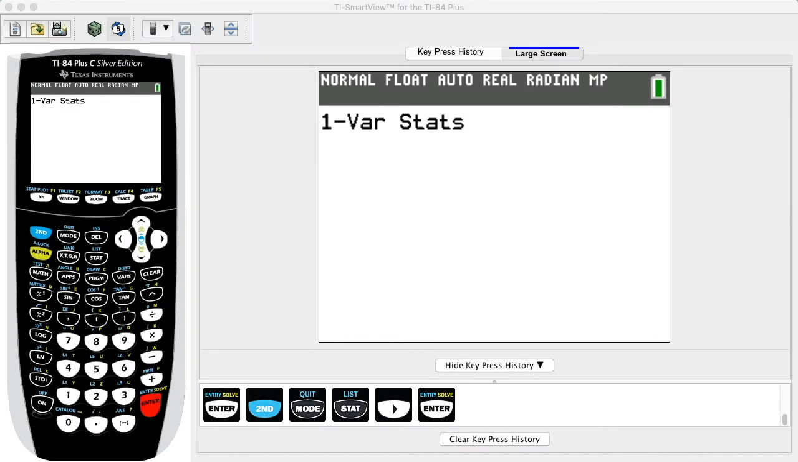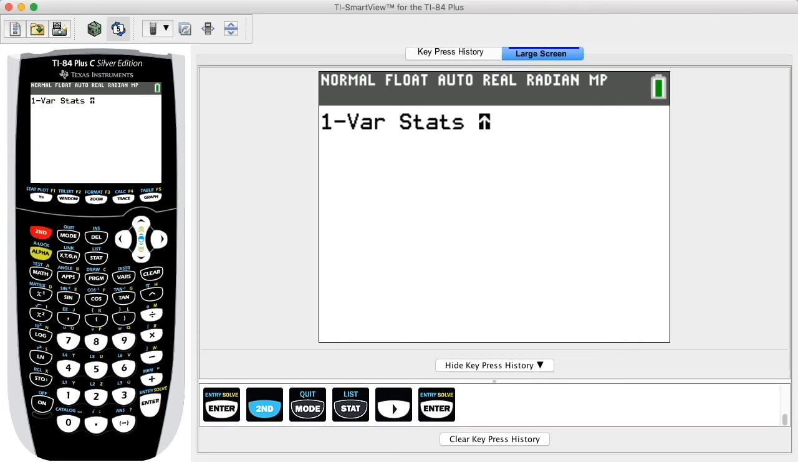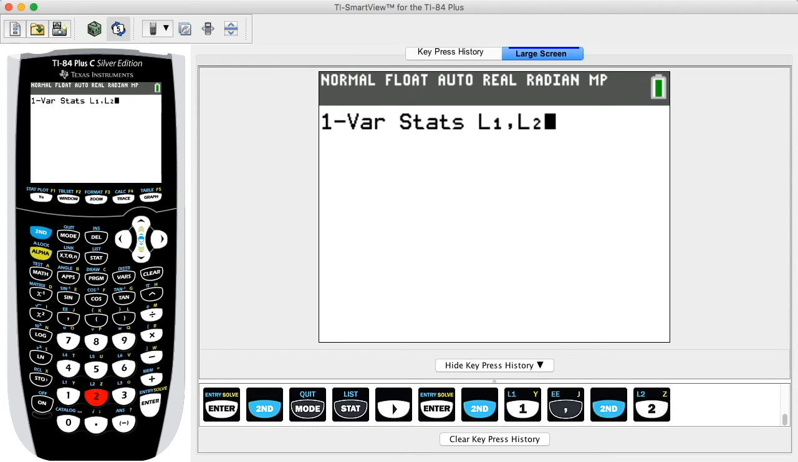Some TI-83 Plus users will not see the previous menu and will only see the 1-Var Stats command on the calculator display. If this is the case, enter the following: L1, L2, so that the complete command of 1-Var Stats L1, L2 appears on the calculator display. Press Enter to calculate.